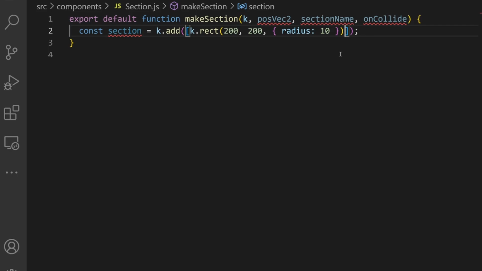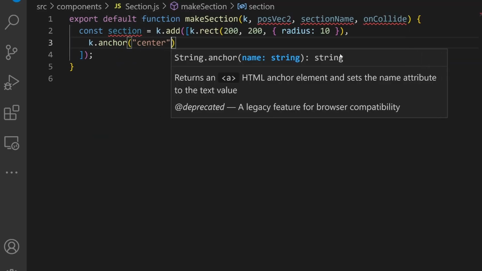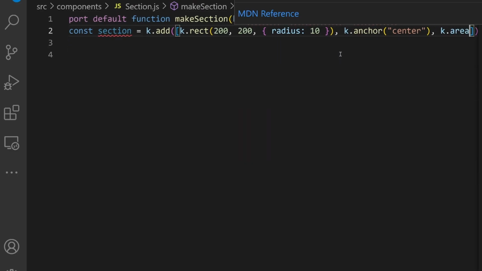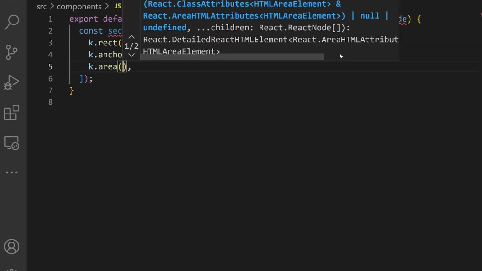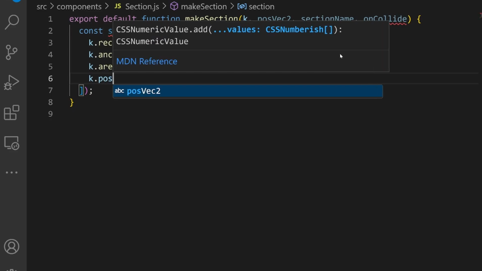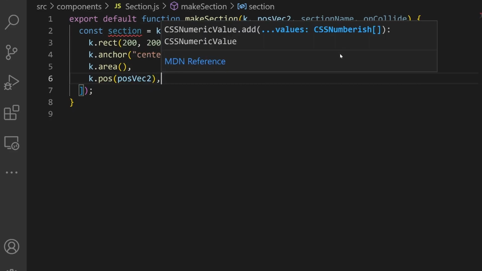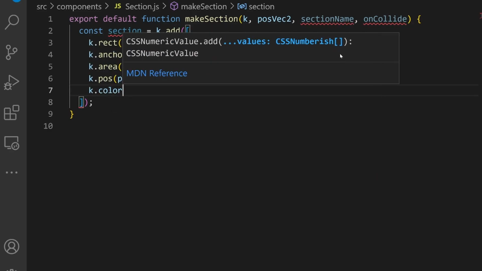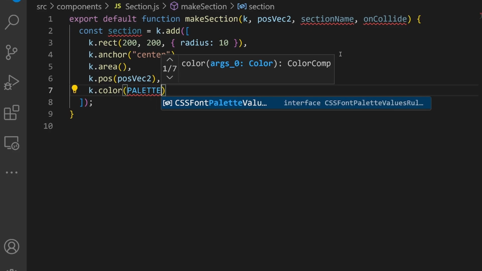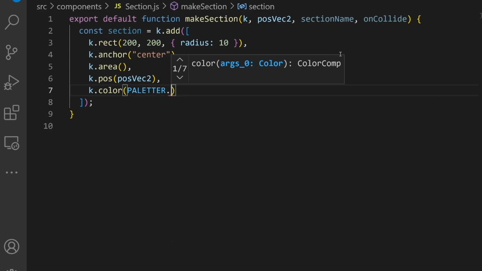And then the other components, we're going to have the anchor component so that the game object is drawn from the center. We're also going to have an area component for it to have a hitbox so we can detect collisions. We're going to set the position with the pos component and pass in the vec2 in the param for the position. We're going to have a color component to set the color of that rectangle, and here we're going to pull the color from the palette, and it should recommend palette.